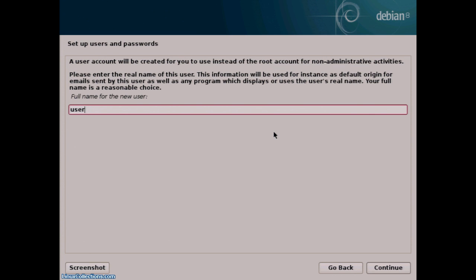Now, Debian requires you to create a user. In fact, in a lot of distributions, you no longer can log on as the root user in the graphical environment. There are various security reasons for this, so you are asked to create a username. And in our case, again, security is not a concern. We are just simply going to create a user called user. That's right, USER.